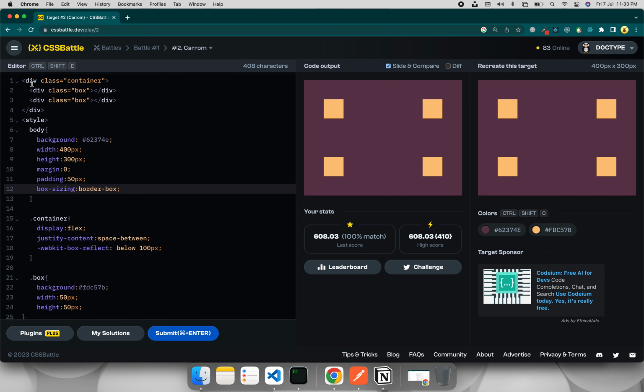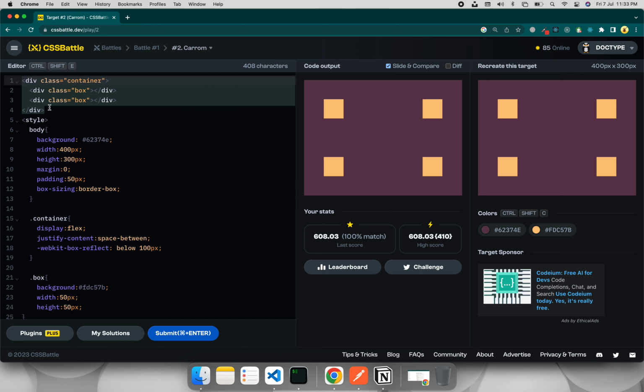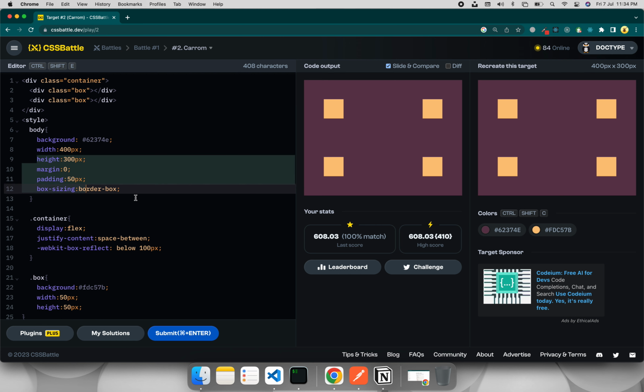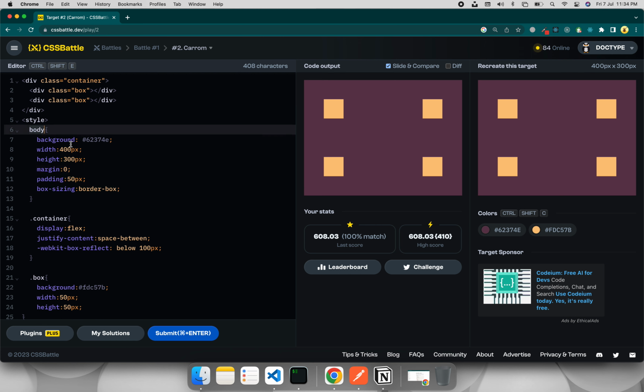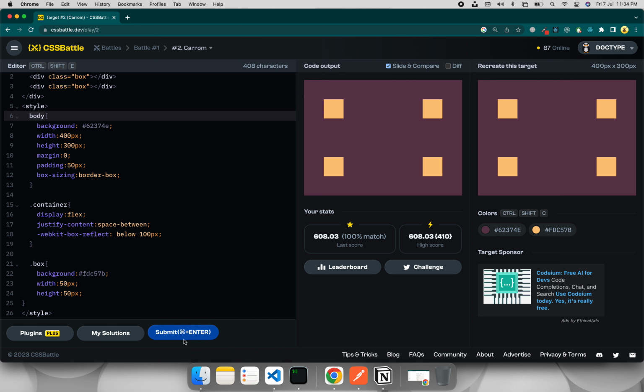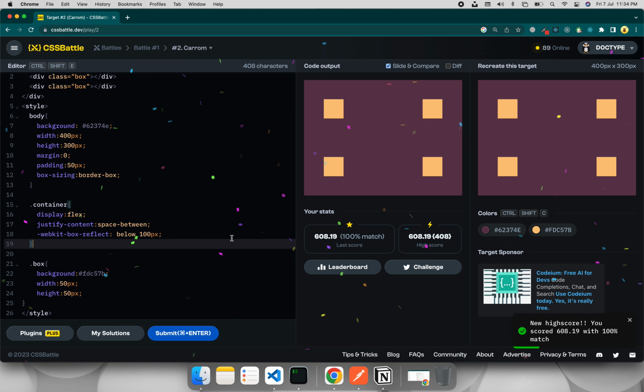What you can do is maybe create one more container on top of it, and all the styles that we have done here can go into body, because in projects, wherever you'll have these kinds of scenarios, you will not be styling body that much. You will always have a container. So let's try to test this. So yeah, it's again 100% match.